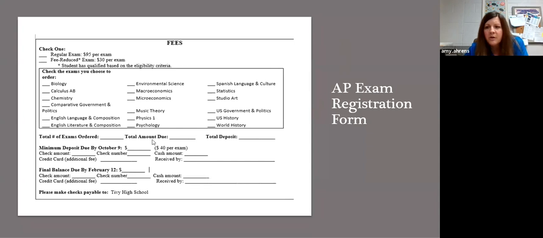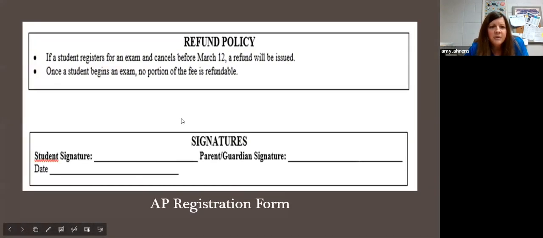And so then you just work through the math with us on the number of exams ordered, the amount due, the deposit. Of course, it tells you the date again of October 9th, and then Mr. Gramella will work out what your final balance is with you on February 12th. And then also on that form, it'll remind you that if a student registers for an exam and cancels before March 12th, a refund will be issued. And then once they start an exam, obviously there's no refund. So we can't think, I'm not doing this, walk out of the test and get money back. It doesn't work that way. And it does need a student signature and a parent signature.